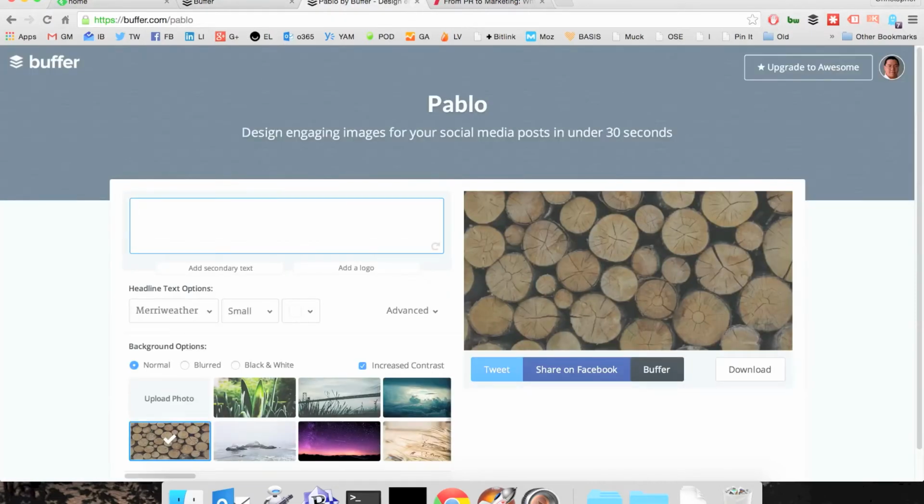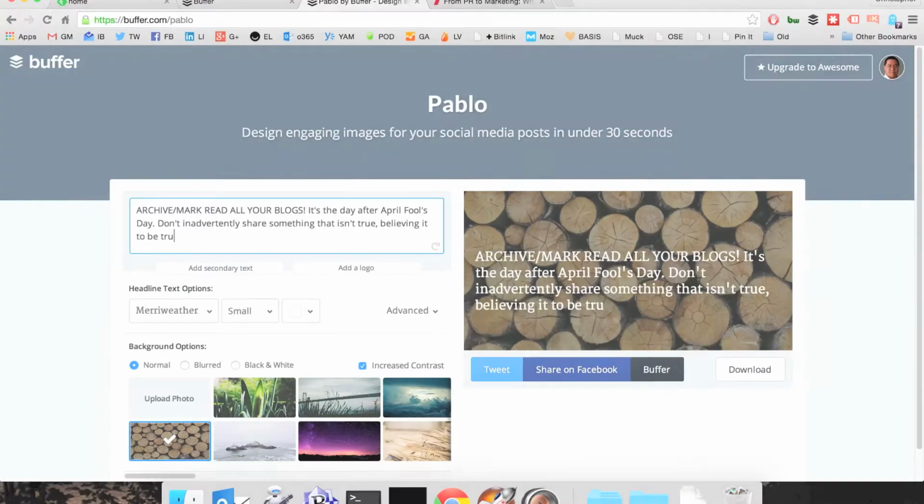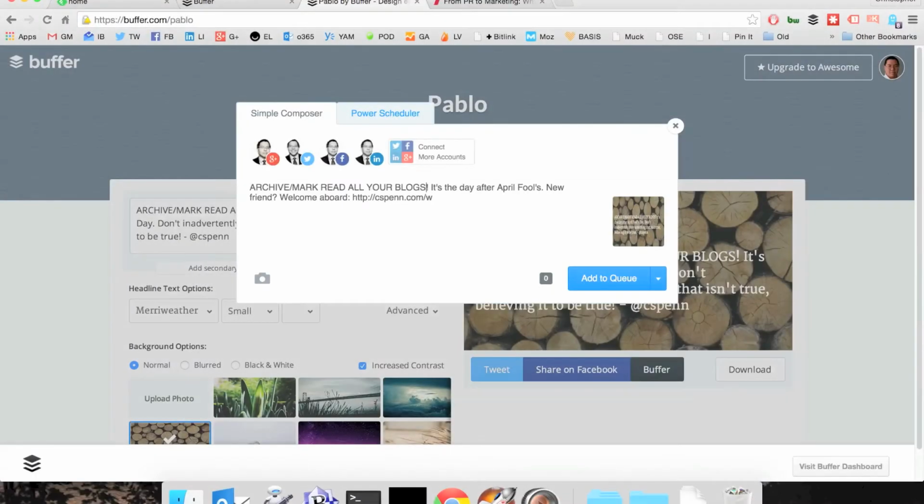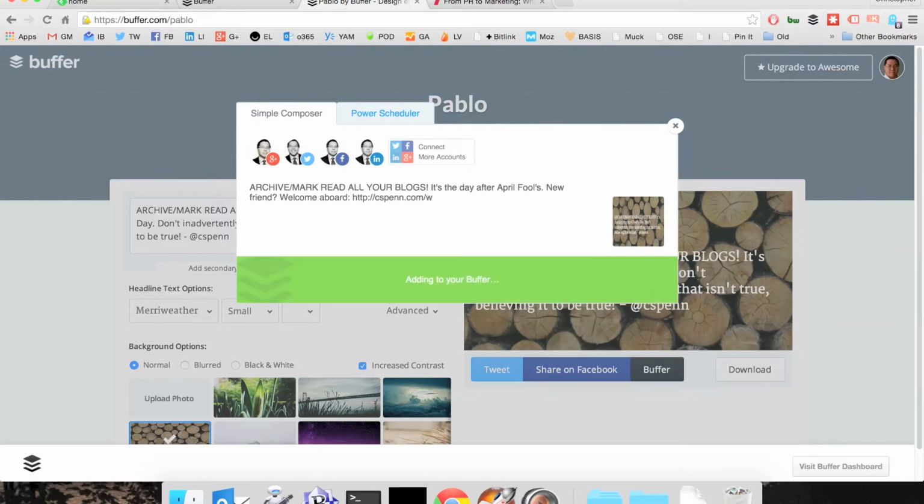I start off with Pablo, which is a free service by Buffer, buffer.com/Pablo, and we'll start by making a message of some kind that will overlay on an image. And the nice thing about this is it's an easy way to get the day started. So let's key something in. So there's our message for the day. Looks pretty good. Let's buffer that. Okay, we are just at the character limit here, so we'll schedule that in.